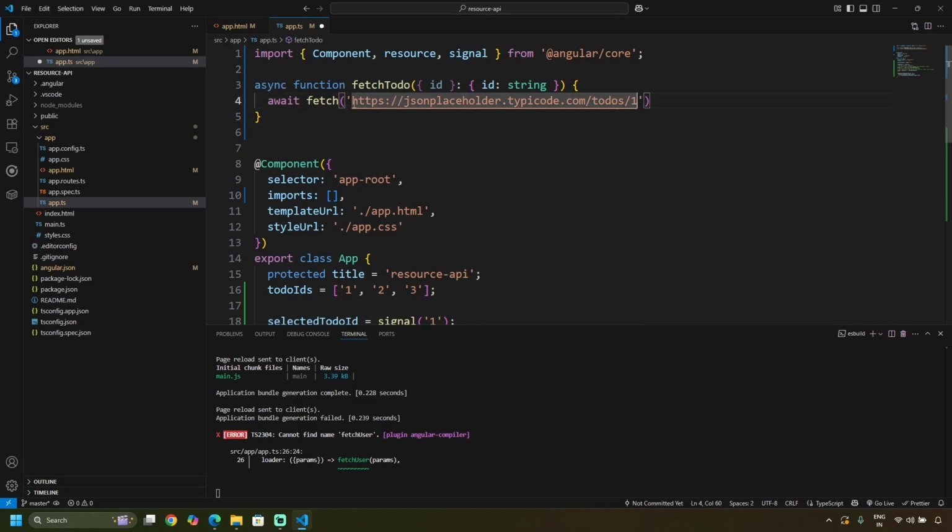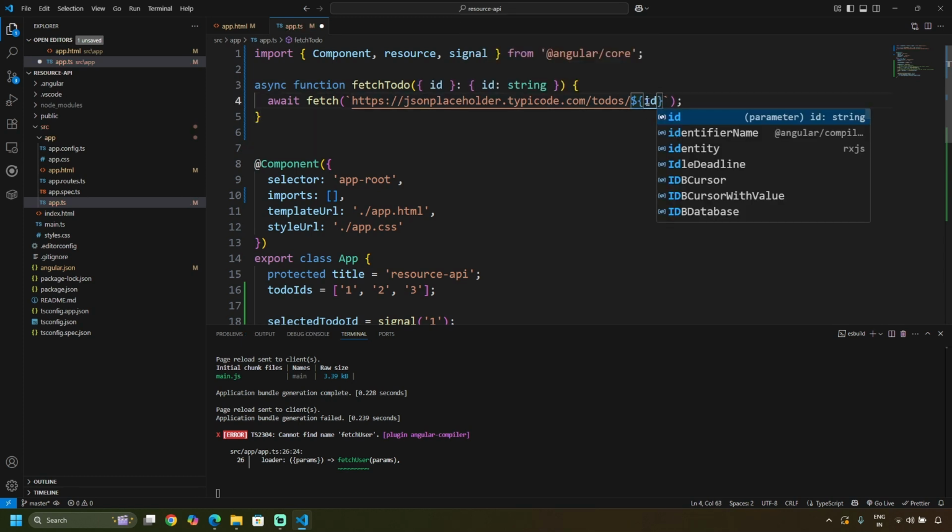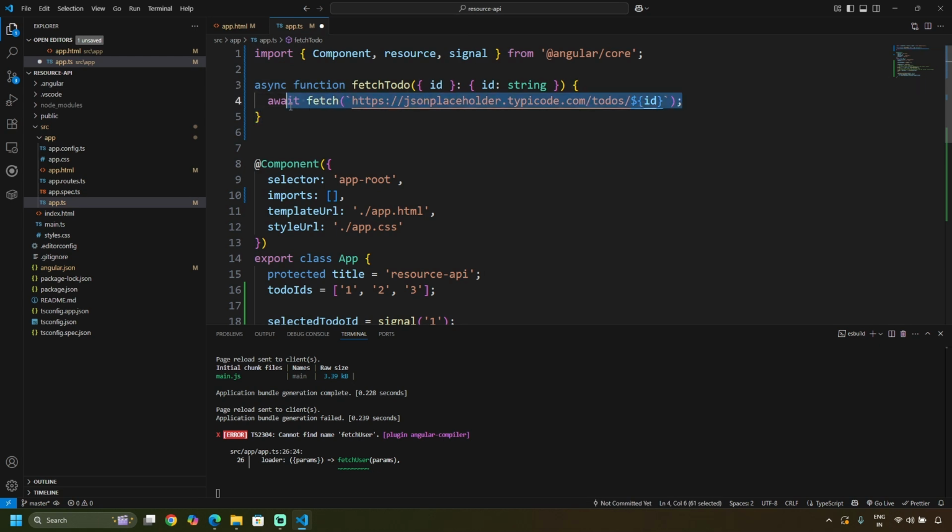What other thing we need to do is we need to make this dynamic. This ID is something that is dynamic. Whatever ID we select, based on that ID, we need to call this API. Okay, so let's go here. Let's use backticks. And we have the backticks in place, and then let's use our template literals, guys. Template literal syntax, and use the ID. This will make our endpoint dynamic, right?